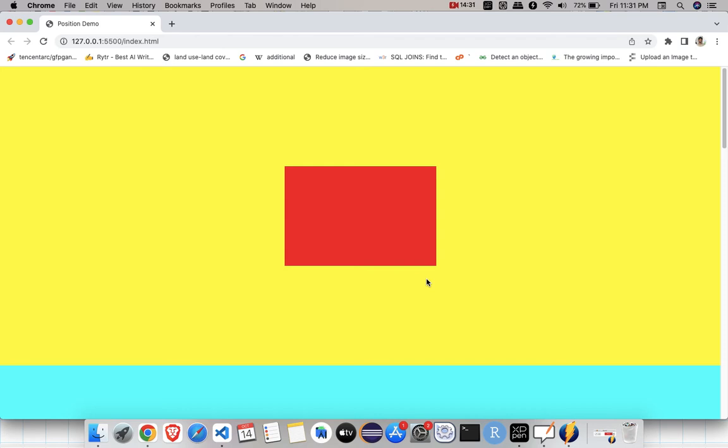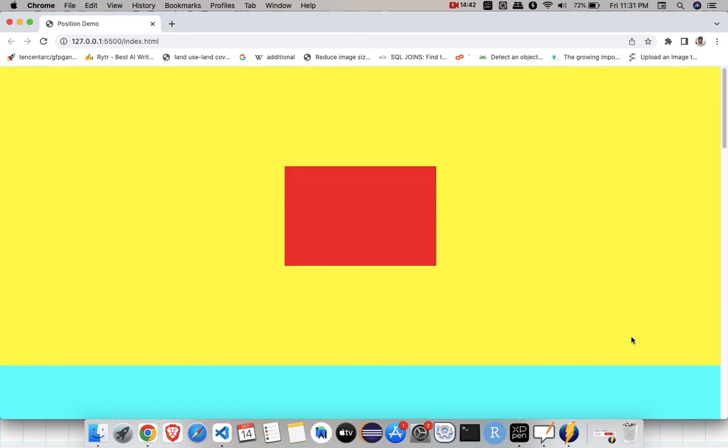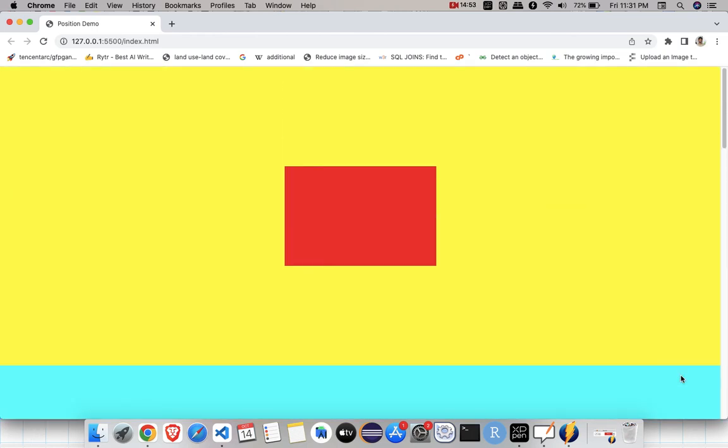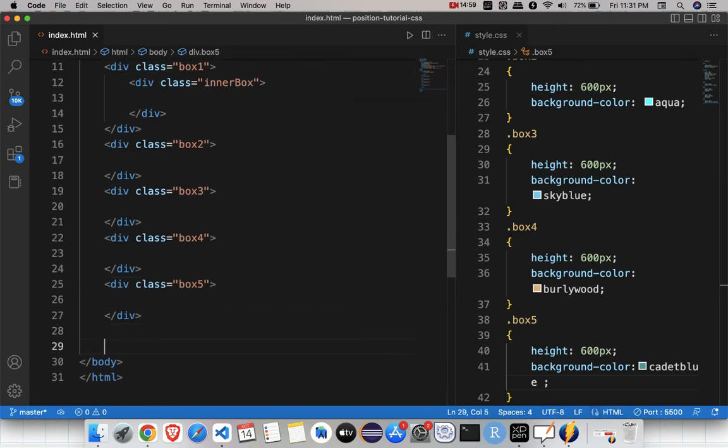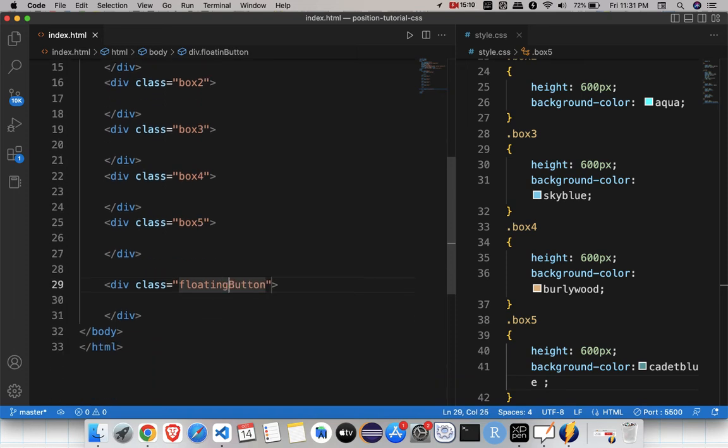Now the next property is the fixed property. I want to create one section which is fixed somewhere. Even if I scroll, it should not move. Like sometimes we see a chat box on different websites. Even though you scroll the page, the chat box remains at a particular location. That property is called the fixed property. Out of all the 5 divisions, I'll create one division, and I'll write one class. I'll name that class floating button. You can write anything. I am writing the class name as floating button.